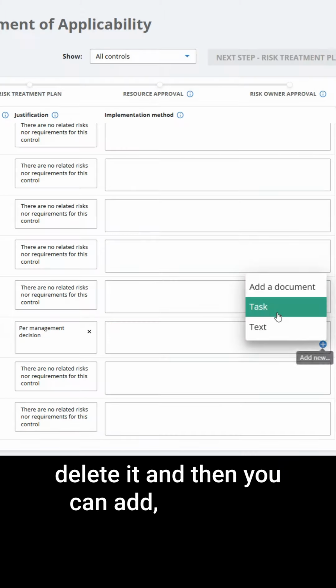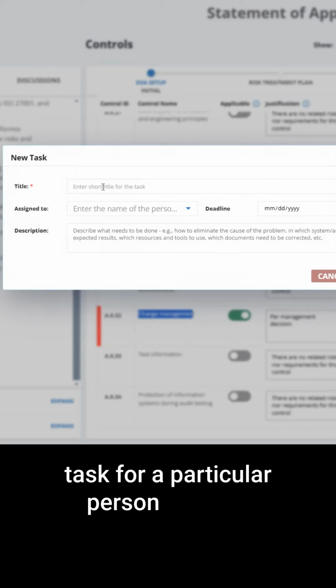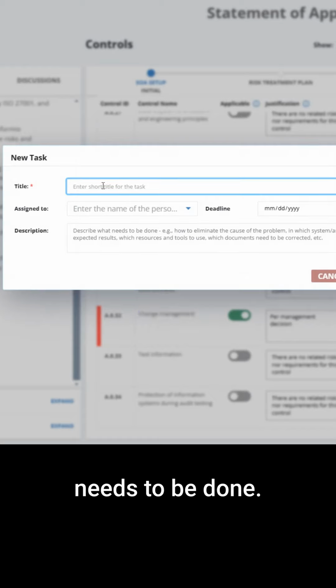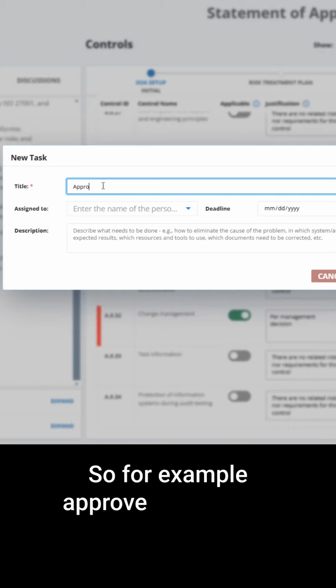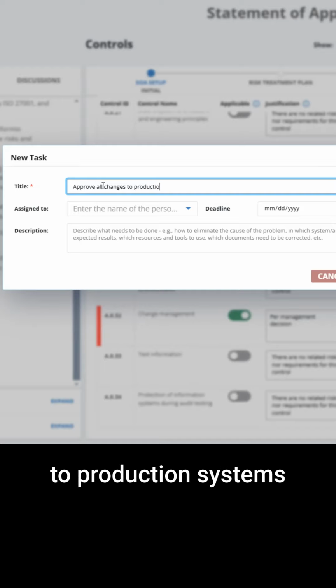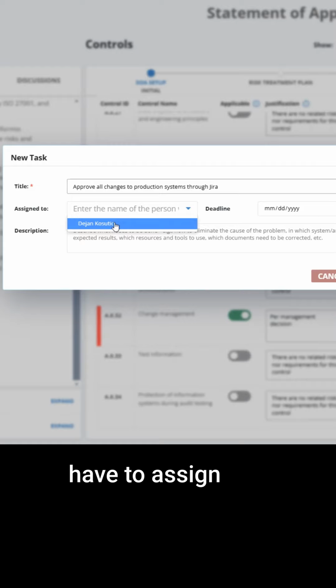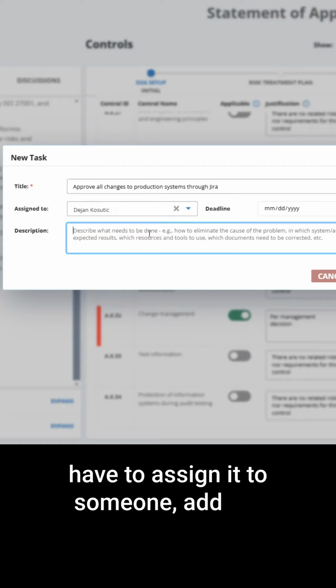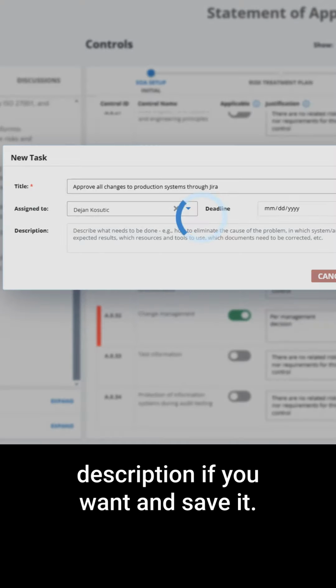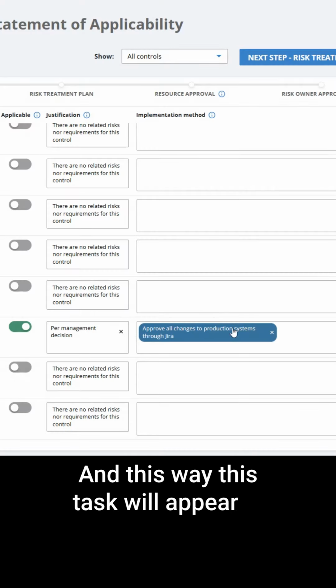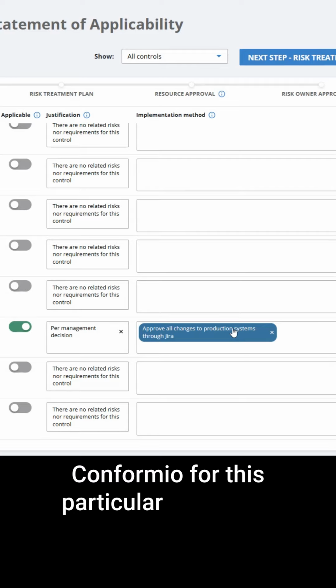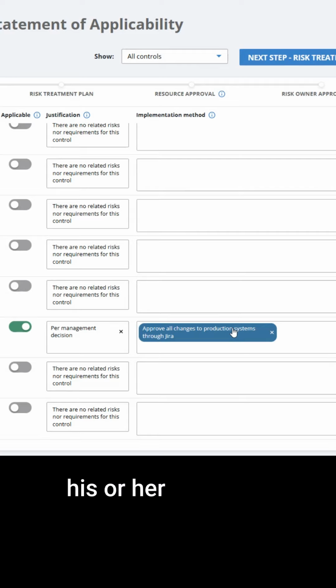And then you can add, let's say, a task for a particular person on what needs to be done. So for example, approve all changes to production systems through Jira. And you have to assign it to someone, add a description if you want, and save it. And this way, this task will appear in Conformio for this particular person on his or her to-do list.